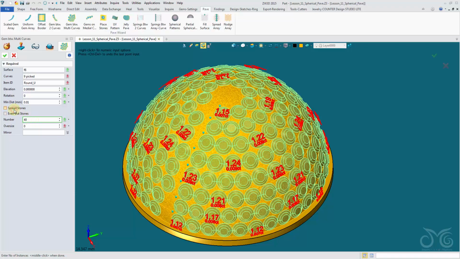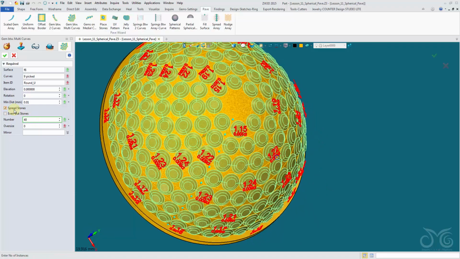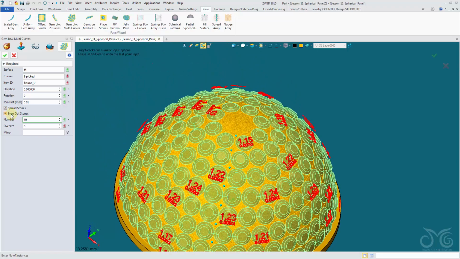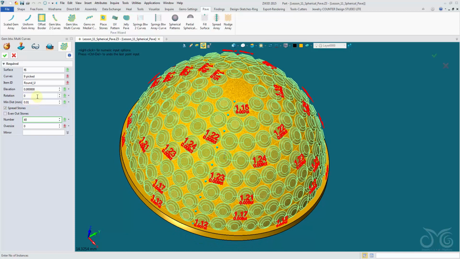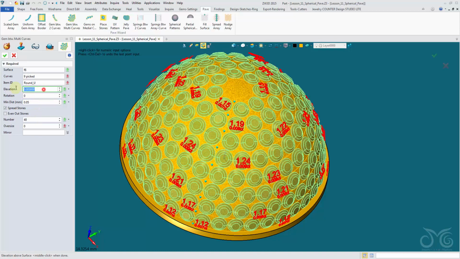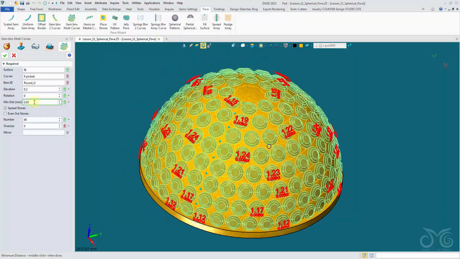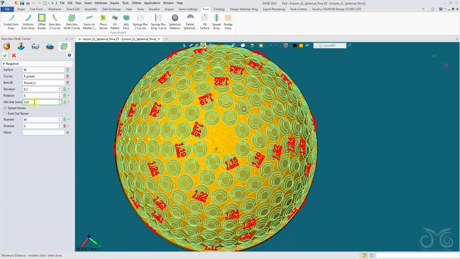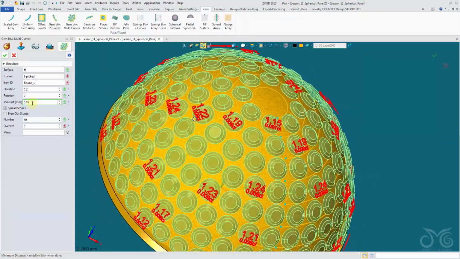Okay, let's spread our stones out. We can try to even our stones, which has no real effect here. Let's add a minimum distance. Give an elevation to our stones. Okay, so here is another way to perform a partial spherical pave.